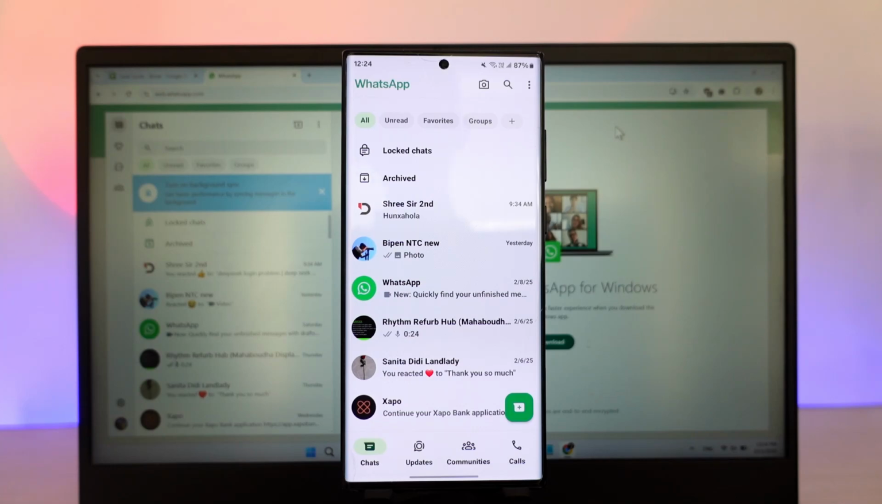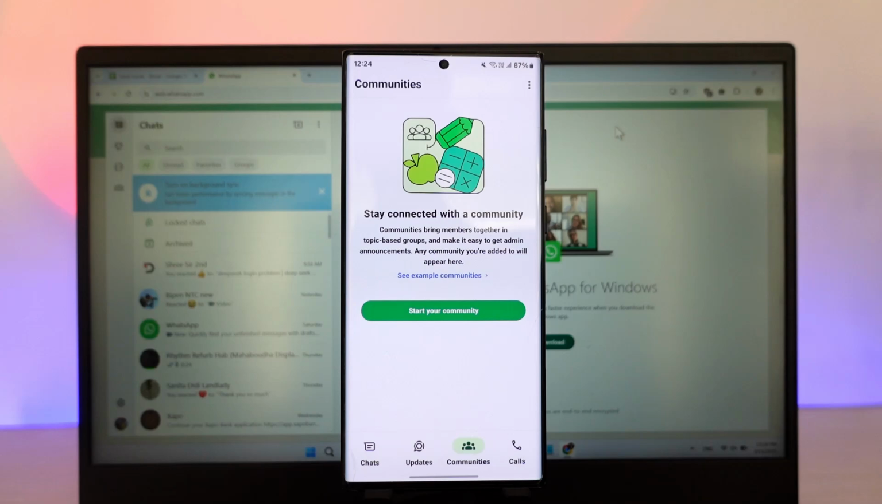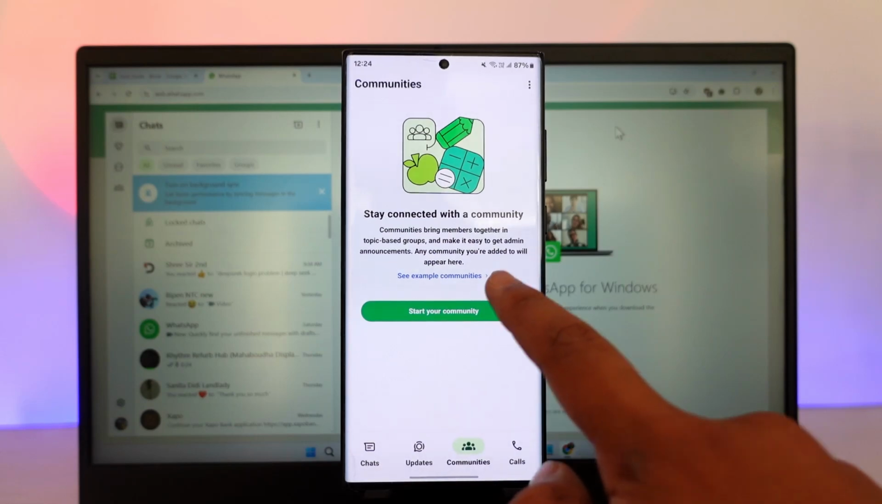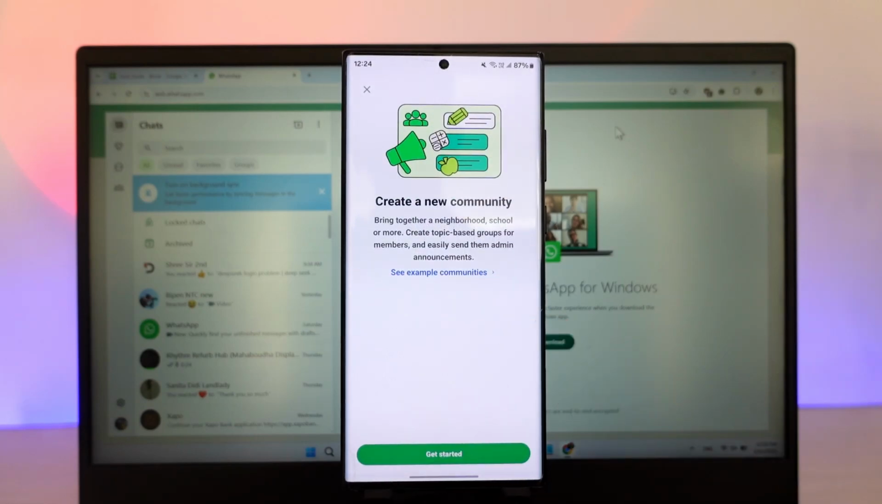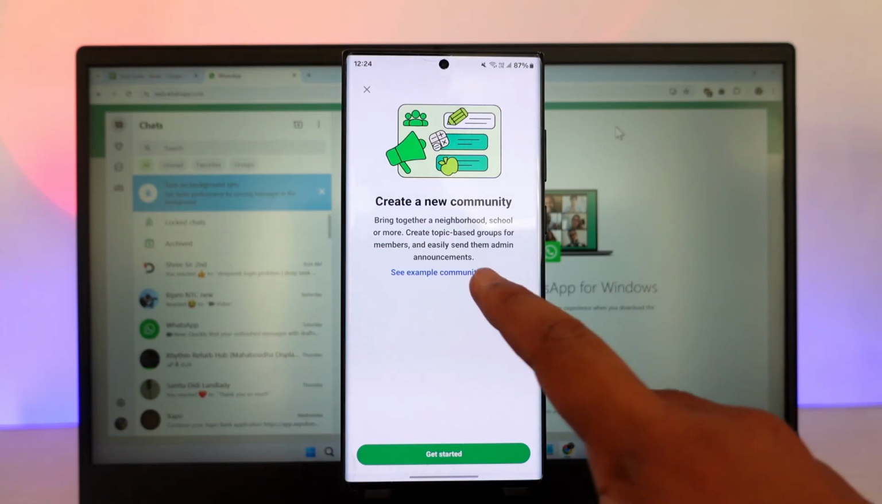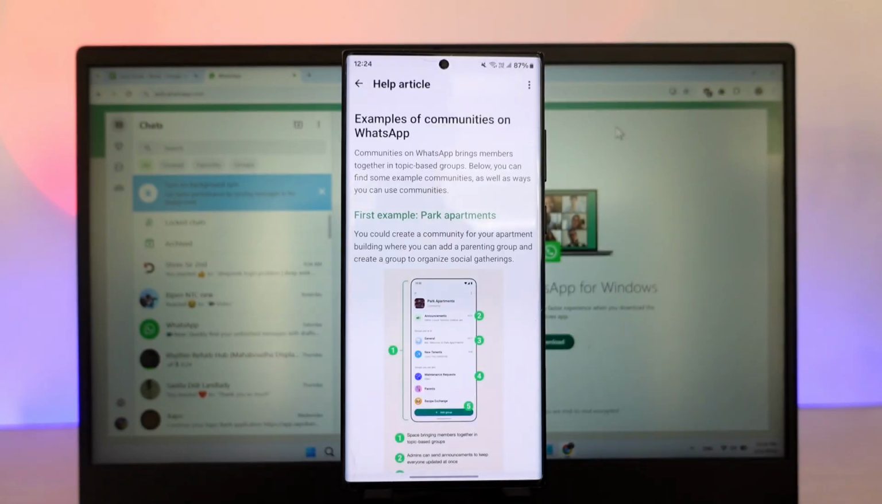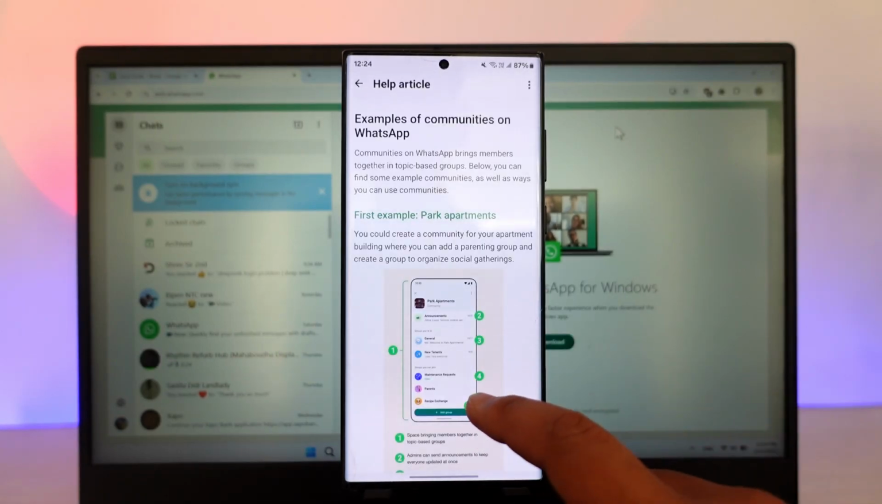For that, what we have to do is once we launch WhatsApp and log into our respective account, from the bottom right you can go to this option that says communities. Now when you go to communities, you'll find different communities right here, and you can also start your communities by tapping on start your community and creating your own community and inviting people to it by creating topic based groups. If you want to see some of the example communities, you can tap on this option that are some of the example communities right here.